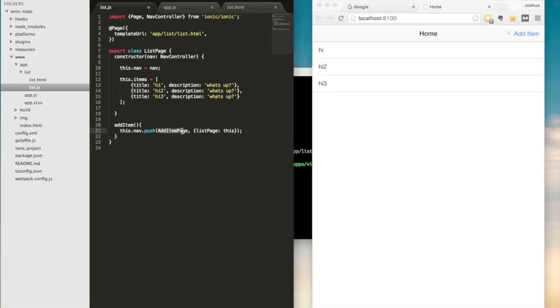And now we just need to add that item page. So let's go over and create that component now. To make things easier, I'll do this off screen.